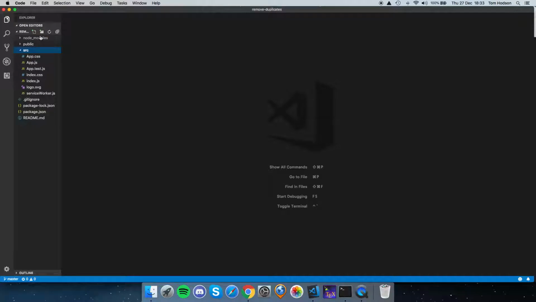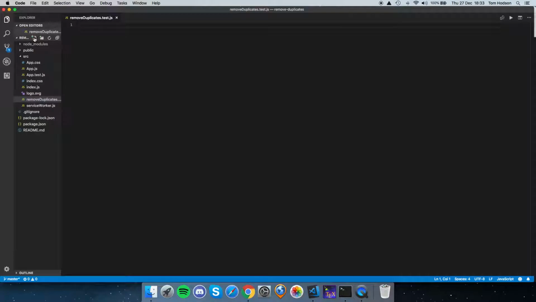And then what I'm going to do is create 2 new files. I'm going to call the first one removeDuplicates.test.js. So the test suffix just tells Jest that it's going to be a test file. And then I'm going to create its equivalent, which won't be a test file, it'll be just .js like that.